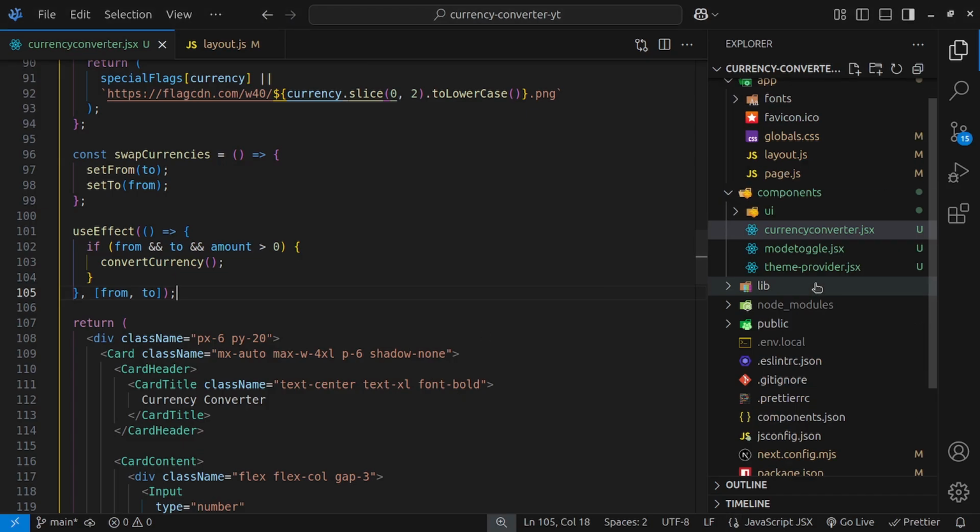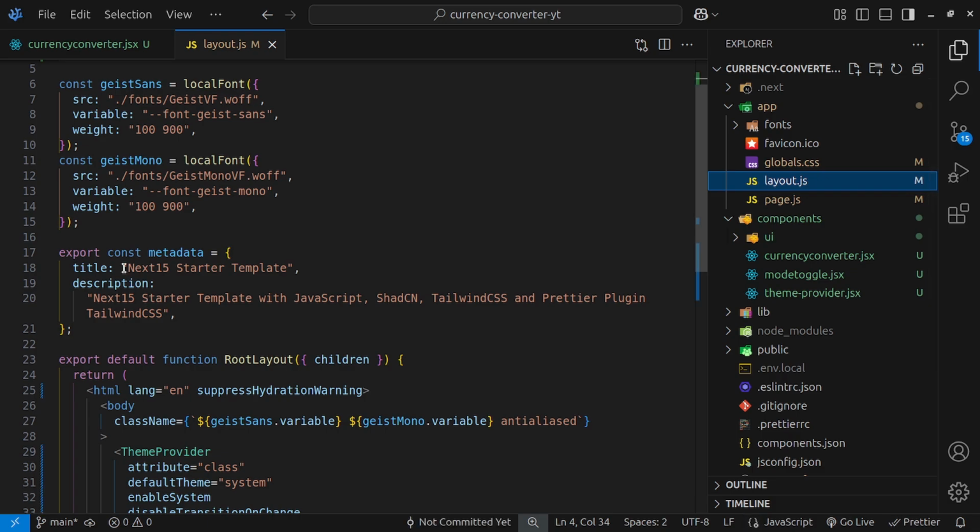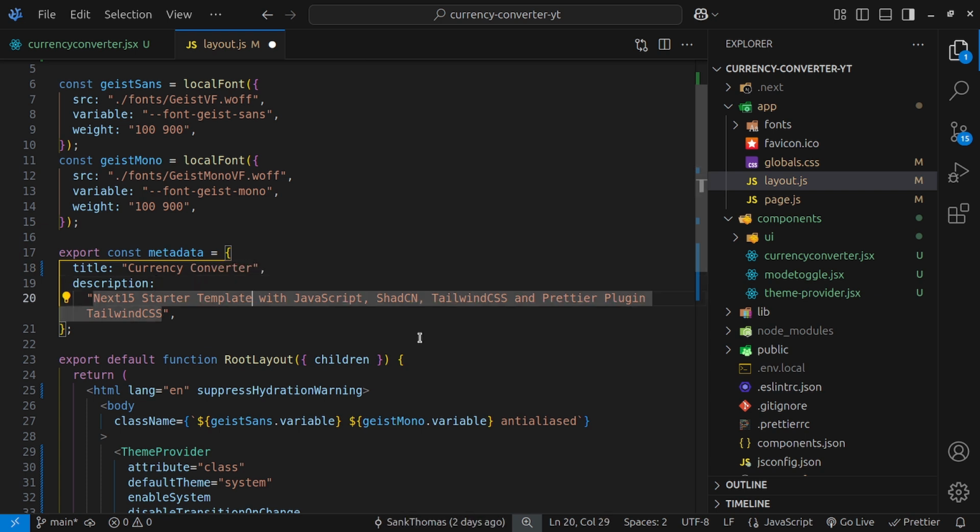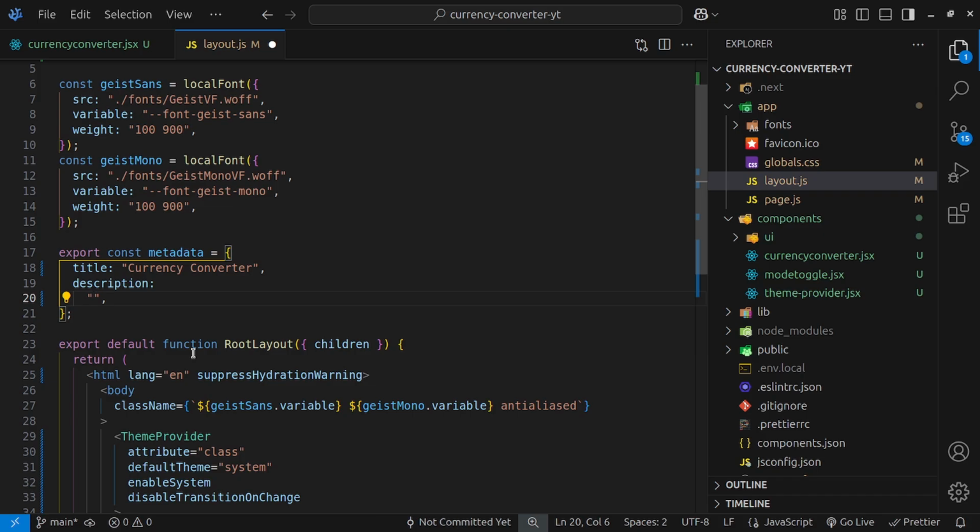And then now the final thing, let's jump into our layout. Let's go ahead and change the title right here. So for the title for this, we're just going to say currency converter, and then the description is going to say as follows. Simply going to say currency converter using the exchange rate API, Axios, Tailwind CSS, ShadCN, and Next.js. Now go ahead and save that.